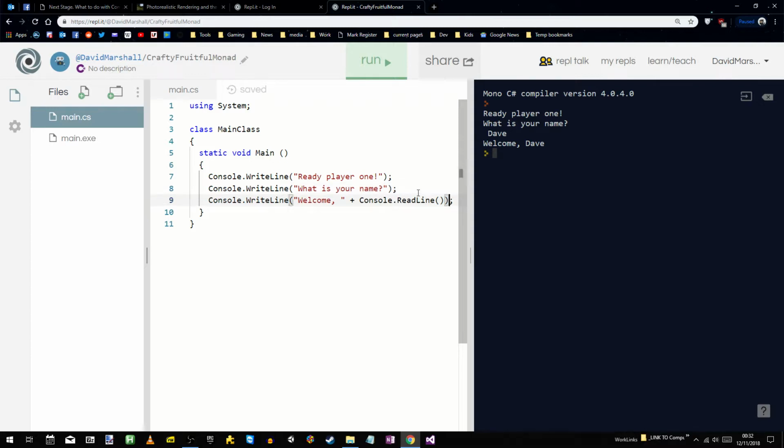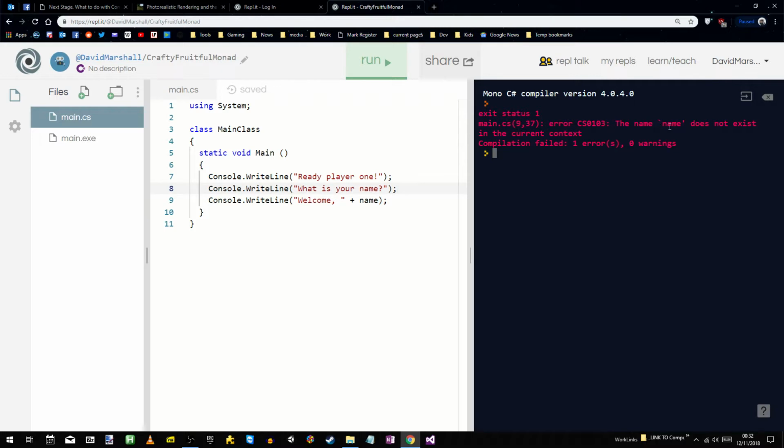So let's say we want to write the person's name. We want a variable called name. And if I try and run that, it shouldn't work, of course, because name doesn't exist. So we need to make something called name.